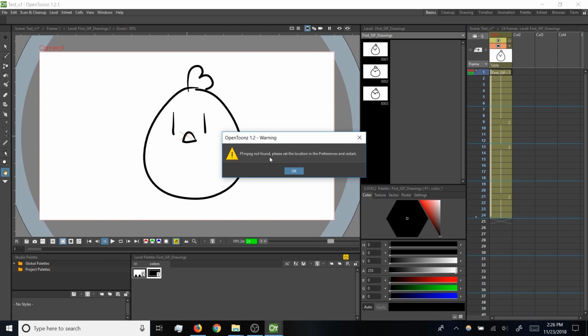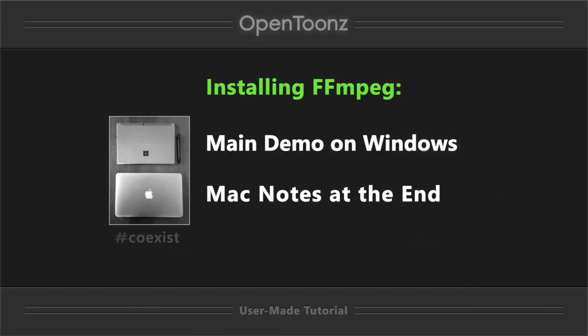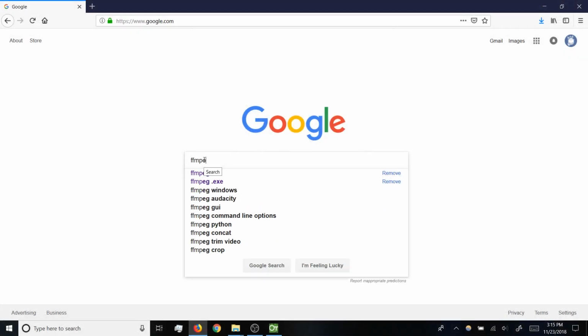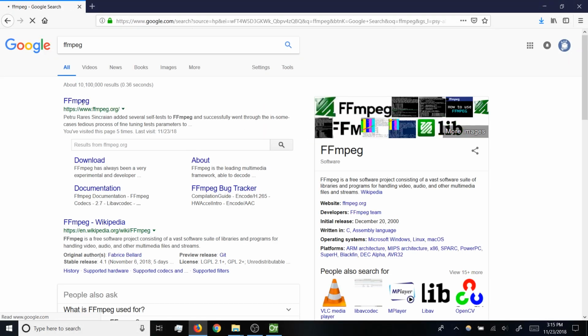OpenToonz needs a piece of software called ffmpeg in order to expand its export options, and that'll include the option to export as GIF. ffmpeg is an open source tool for file encoding. It doesn't come with OpenToonz, but you can download it separately and have them work together. I'm going to do the main demo for this on Windows, and then I'll talk about some differences at the end on Mac. To download ffmpeg, go to ffmpeg.org or just Google ffmpeg and it should be the top result.